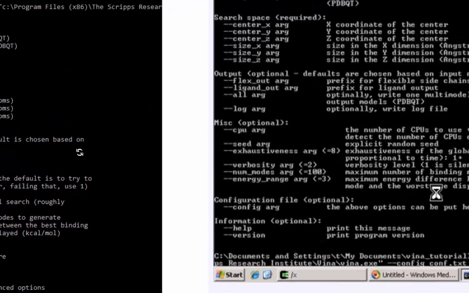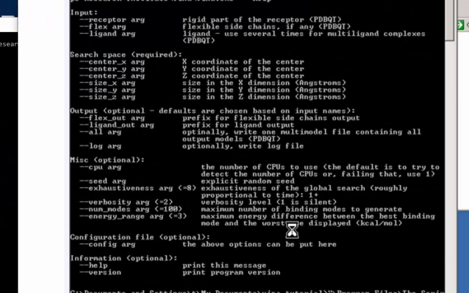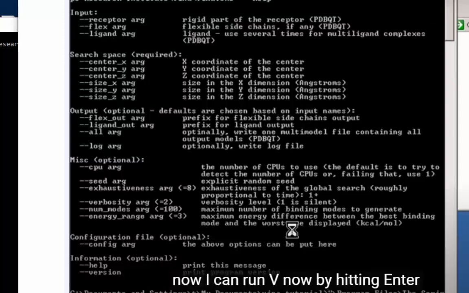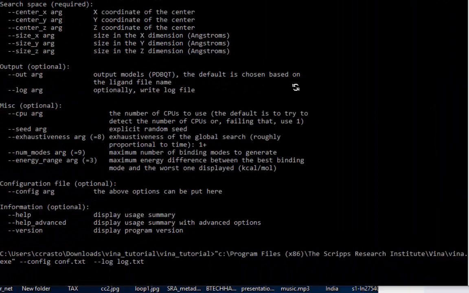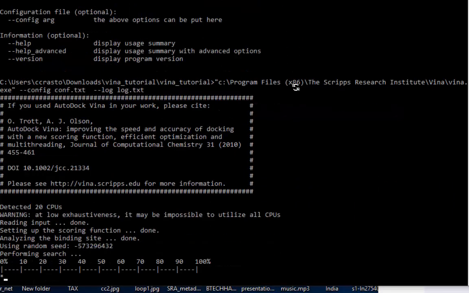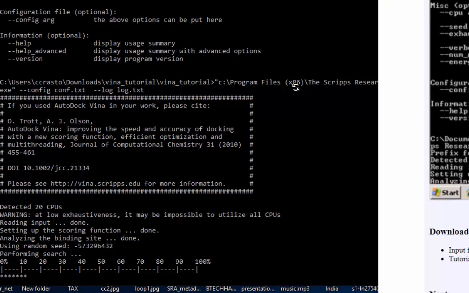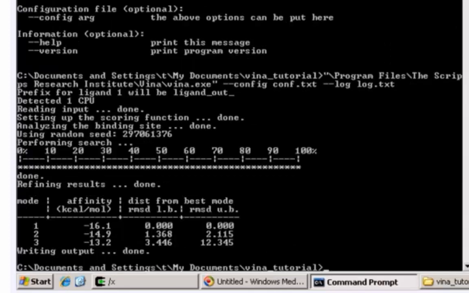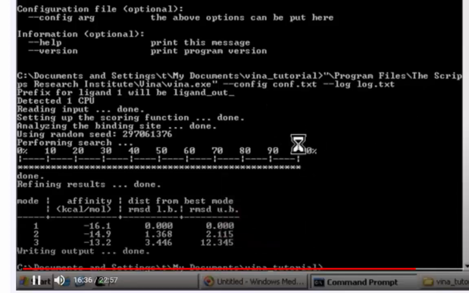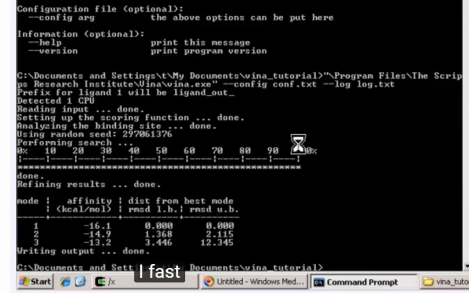What else? Now I can run Vina by hitting enter. Okay, and so it takes a while, so let's run this. It's obviously starting. Okay, and let's watch it start, analyzing the binding site, etc. And again, depending upon how quick your computer is. Okay, so what he did was he sped the process up to get to the results.